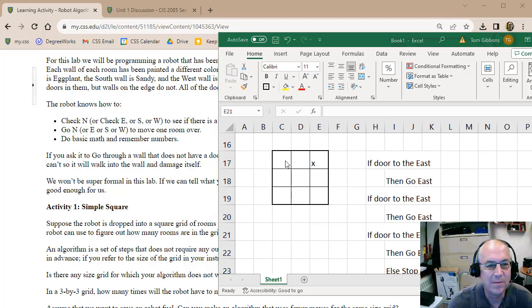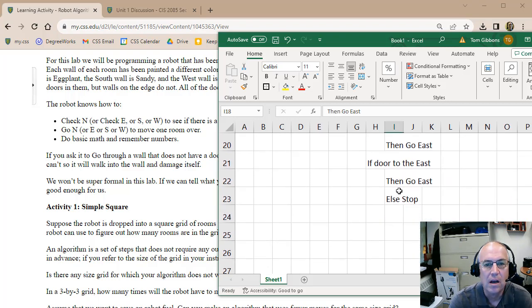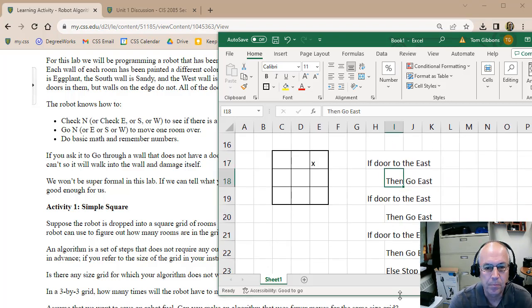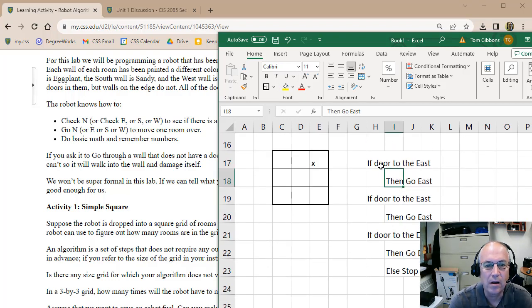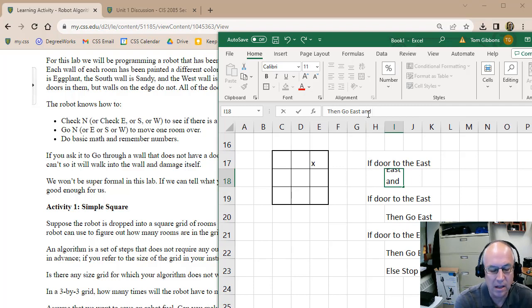Okay, I fixed my base, so it is actually a square. So now, it says you can do basic math and remember numbers. So maybe I want to remember some numbers as I'm going through this. Maybe when I go to the east, I want to count the rooms.